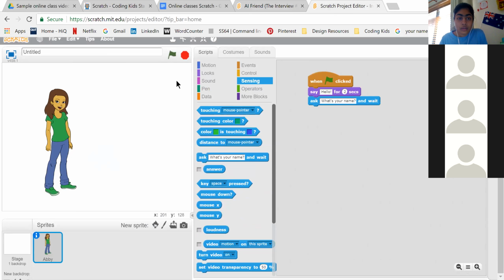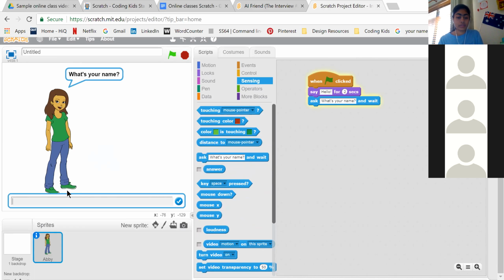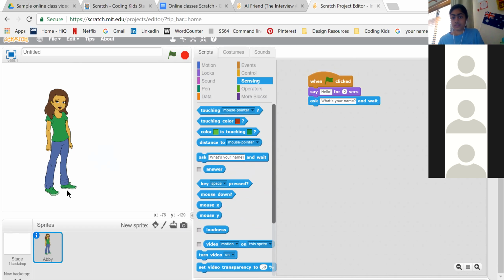So we want to ask what's your name, and then if you press play, it should do that. But if you type in something, it doesn't do anything after that. We want to be able to do something with the answer we typed in, so we can say hi and then whatever your name was. Do you see underneath there's this answer block here? If you just tick it, you can see what I typed in. Do you see how answer says hi on the screen?